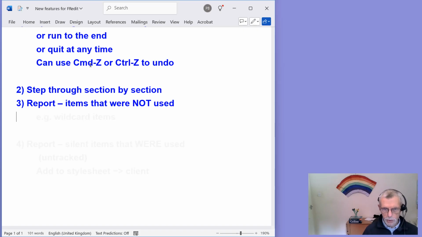There are reports. So the first one shows you whether any of the items on your list were not actually used. That could be a useful feature, particularly with wildcard items. You think that your wildcard should change XYZ, but actually when you run in test mode and you look at the report, it might show you that one of your wildcards didn't actually change anything. In other words, maybe the wildcard is wrong.